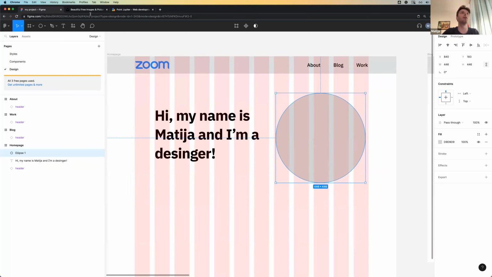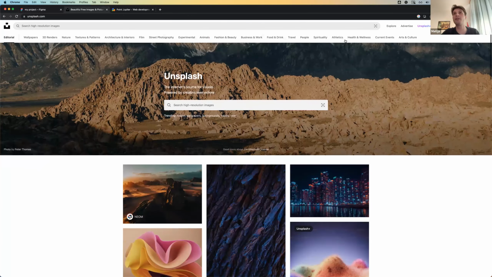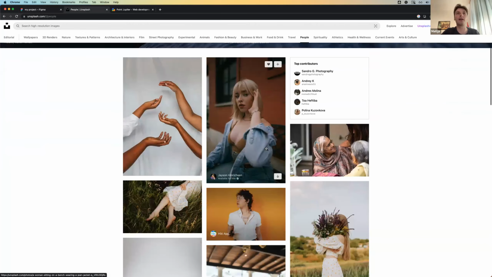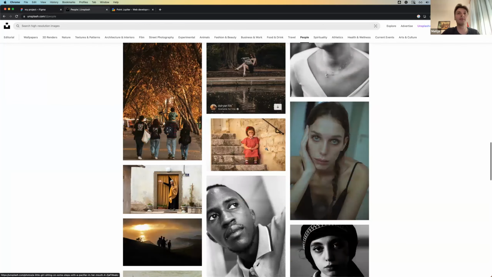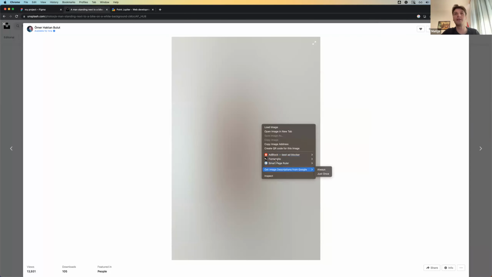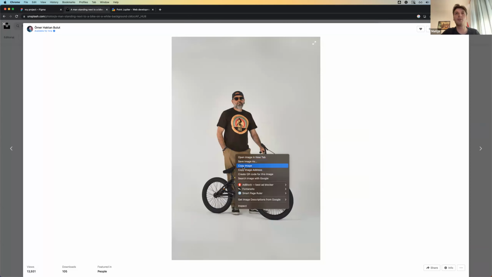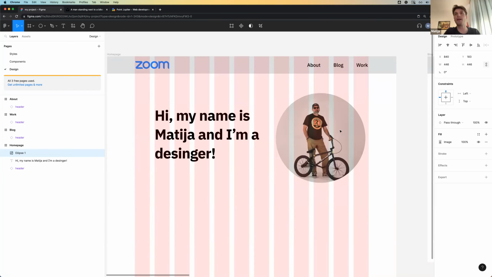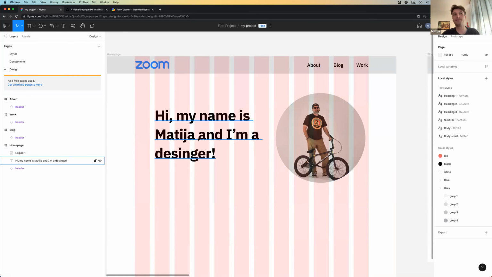And maybe if I use this shape tool, let's say ellipse, maybe I can create something like this. And place an image here. So I'll just open Unsplash. Unsplash is a website where you can find royalty-free images. And yeah, as an example, let's say that this is me. I can copy image. And if I select this shape or frame, I can just click Control V or Command V, and it will automatically place inside the frame.